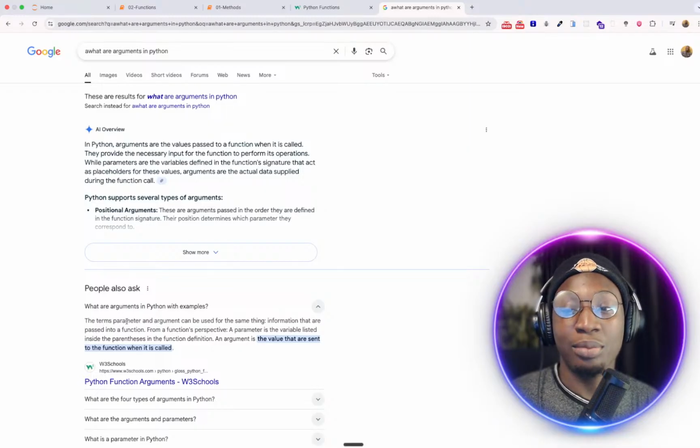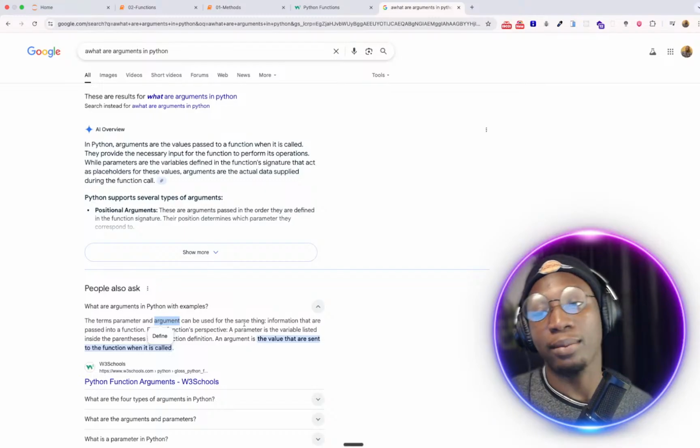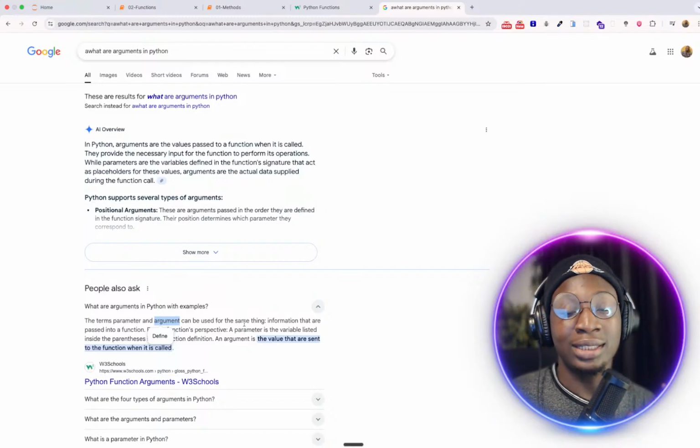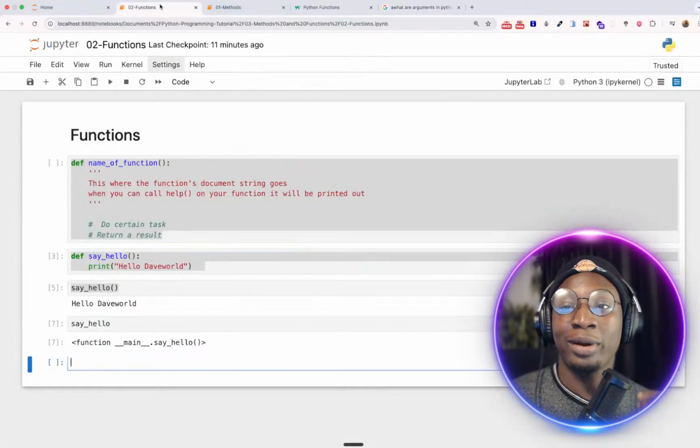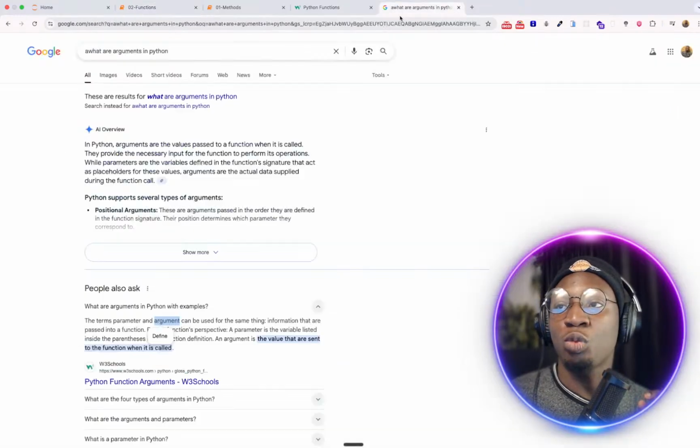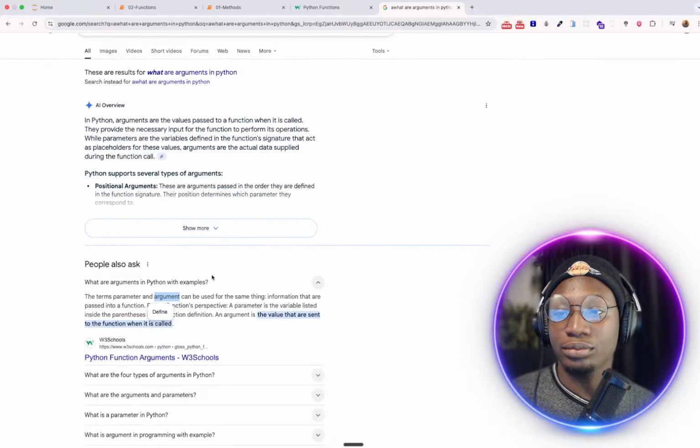So the terms parameter and argument can be used for the same thing, right? But to be honest, I would say there's a clear difference between parameters and arguments. Parameters are what you pass in when you are trying to define a function, while an argument is what you pass in when you are trying to call it. That's what he's saying here.